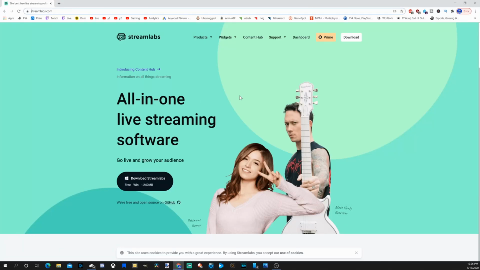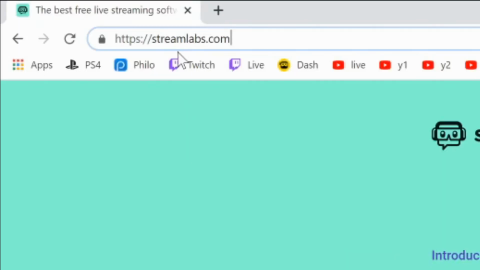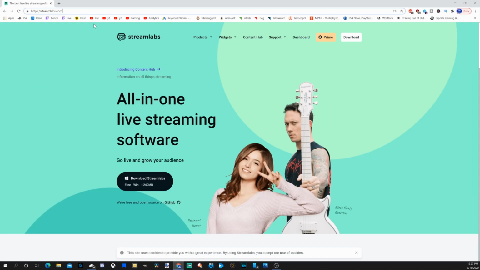So I'm gonna be getting this software to record my voice and just to record the gameplay on my PC. It's called Streamlabs, just like this. Go ahead and enter it into the address bar, press enter, then scroll down to this button right here where it says download Streamlabs free. This is free software and it's very easy to use. I'm going to show you how to use that right now.